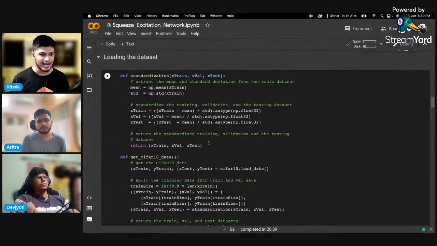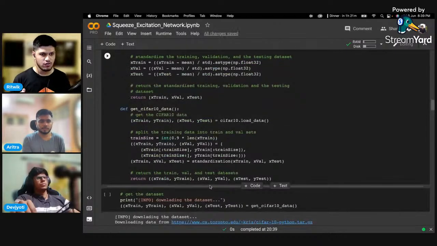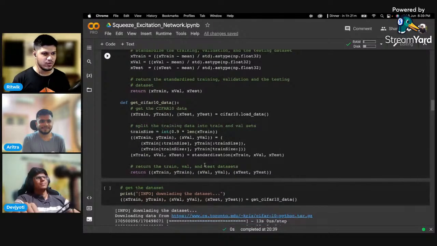So we standardize the dataset first. By standardize, we mean that we take the mean and standard deviation and then normalize the images through that, and then we return the standardized dataset back to the functions. We also have a function for fetching the CIFAR-10 dataset. The CIFAR-10 dataset is fetched with the load data function, thanks to TensorFlow and our allies. And we basically split them 90-10.